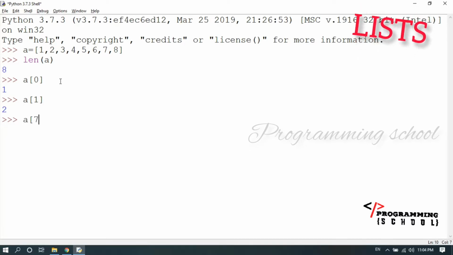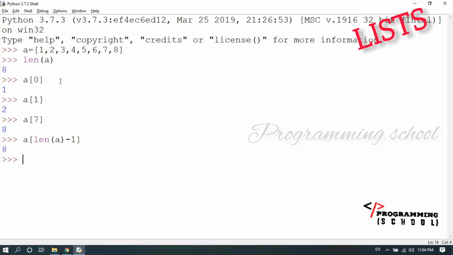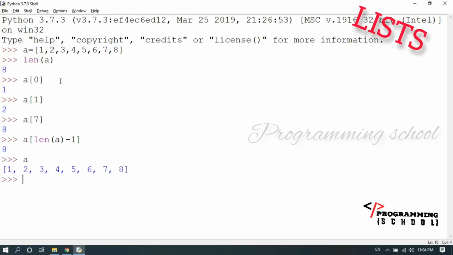What is the length of A? That is 8. I am going to display A of 7. That is the last value here. I can also write this as length of A minus 1. What is the length of A? That is 8. 8 minus 1 is 7 and A of 7 is 8. In this way, we can represent the last value also. And these are the A values, and here this is the 0 index, 0, 1, 2, 3, 4.